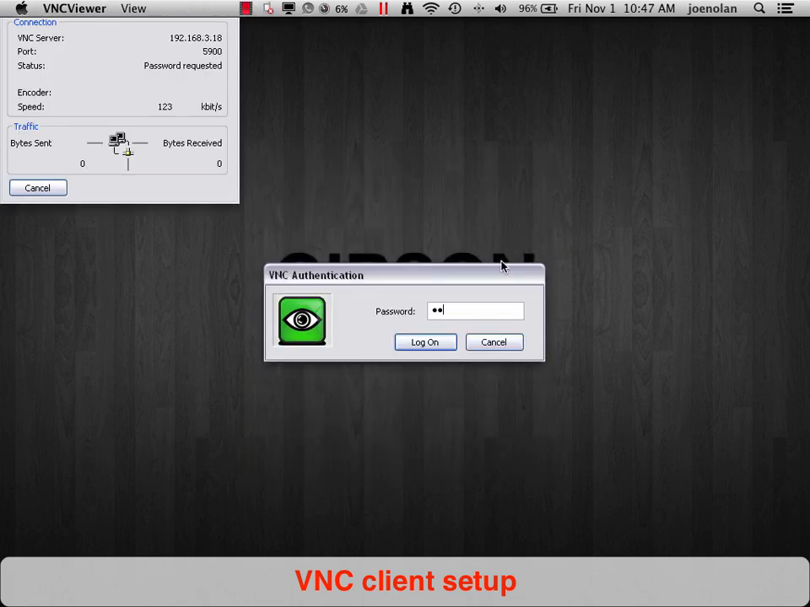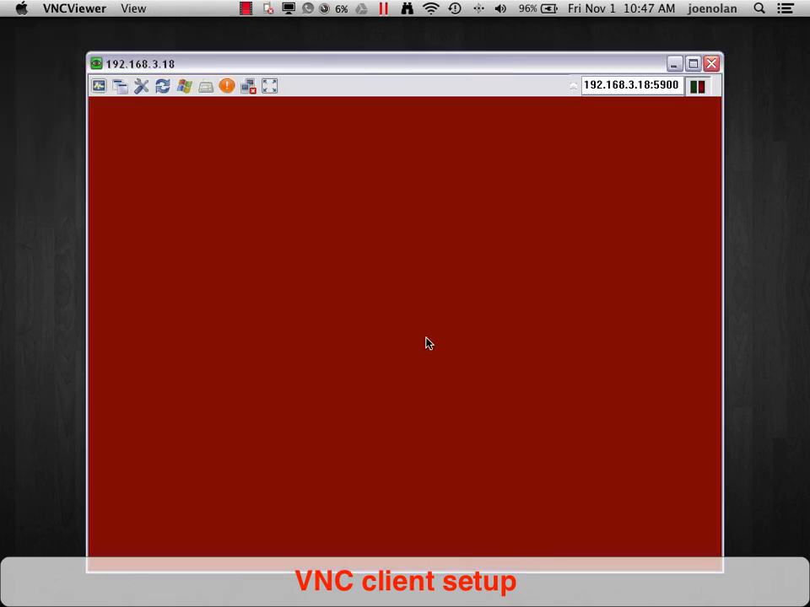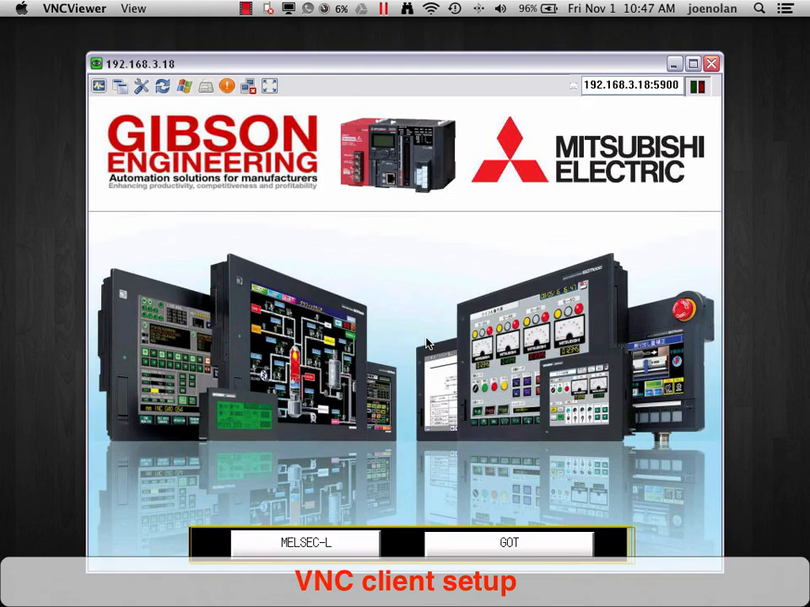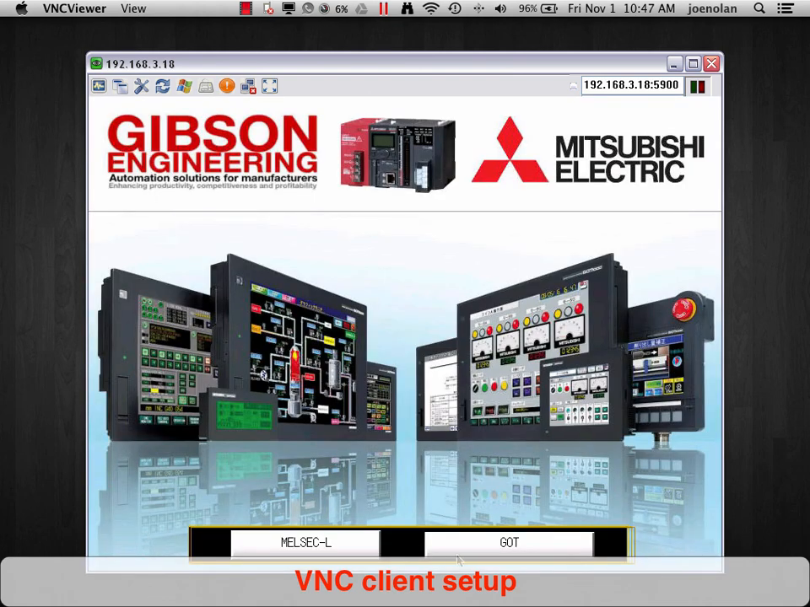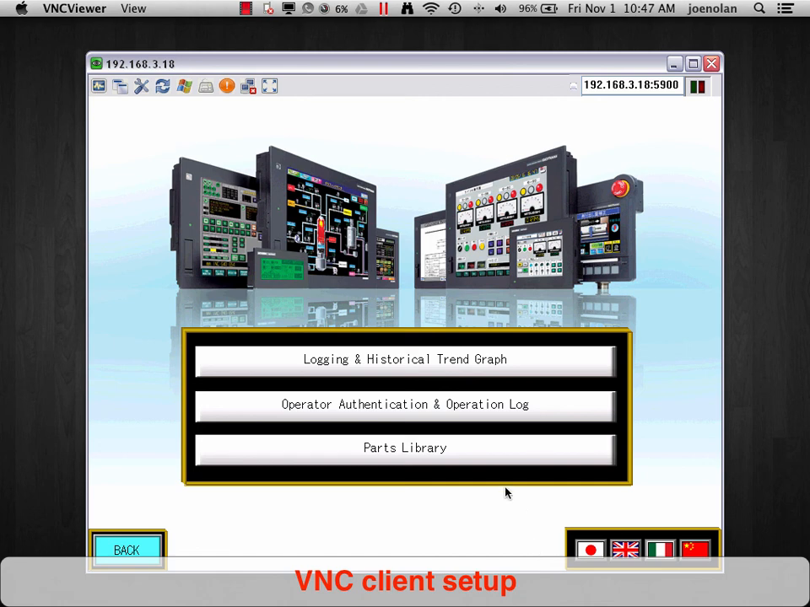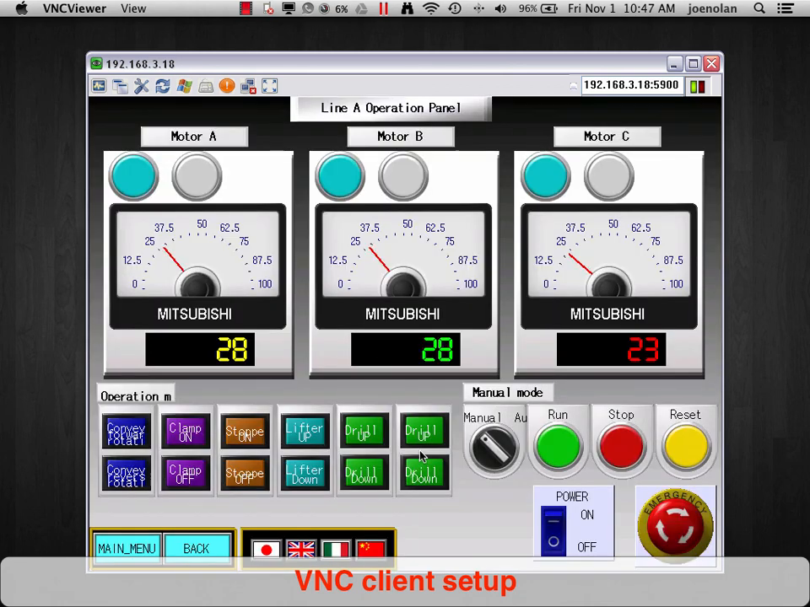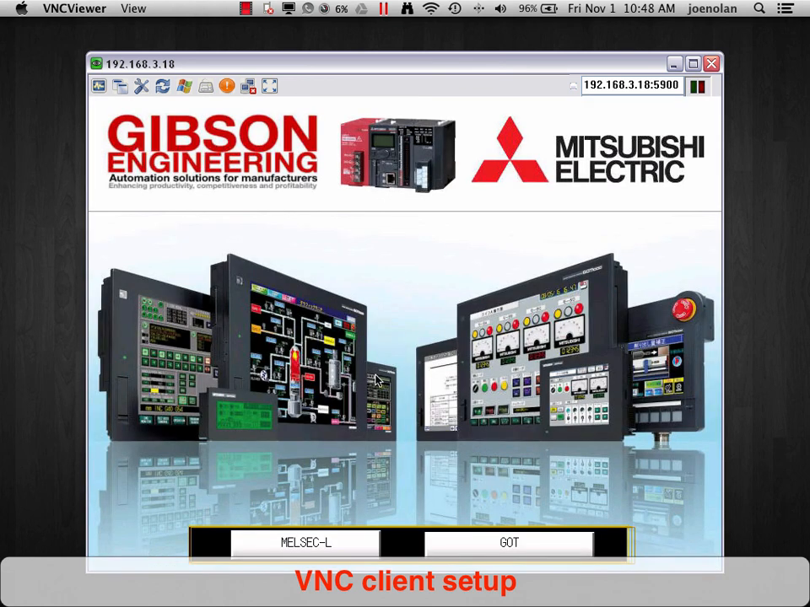Now it's going to prompt me for my password. Put the password in. Again, that's the password that was set in the GT Designer 3 project. Hit log on. Pulls up my viewer. And there we are again. We can see the same GOT screen, and we can cycle through the different screens. We can see everything updates remotely. And we're back to the main screen.